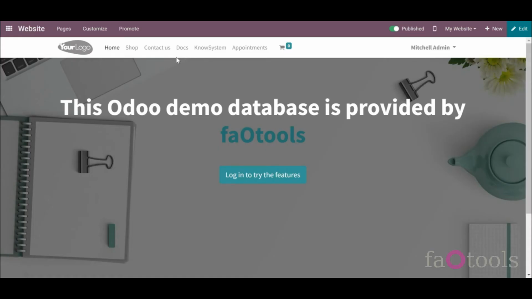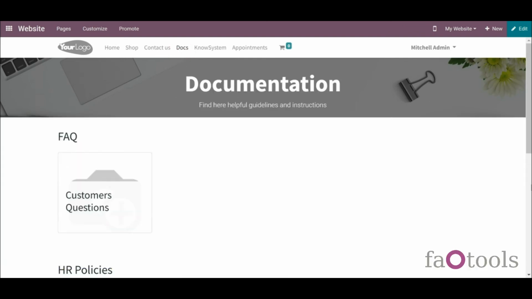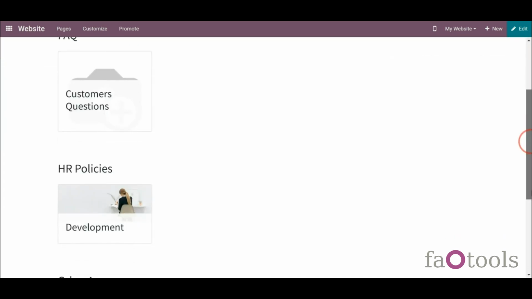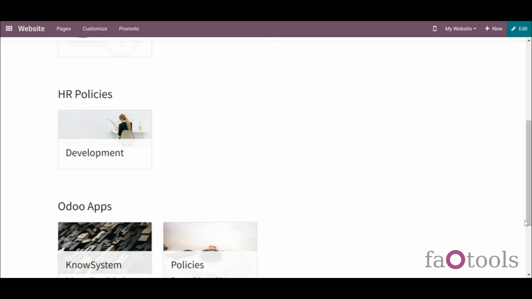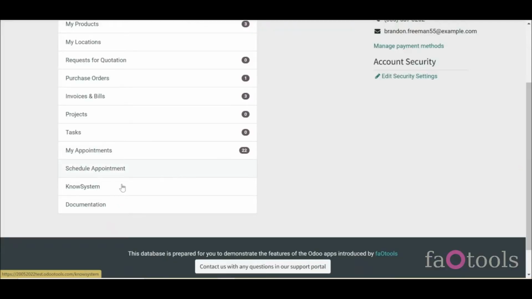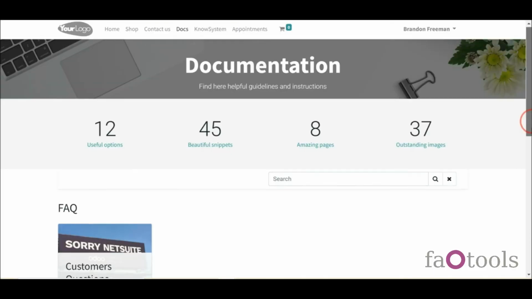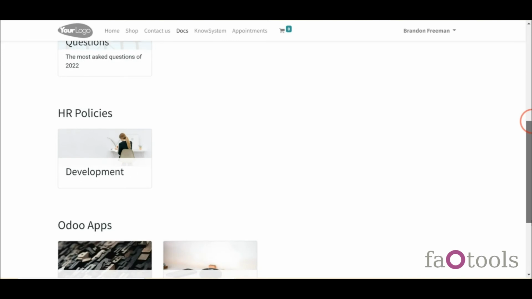As you turn on the public documentation, the page Docs appears on the website and the tab Docs appears in the portal if the option Portal Documentation is turned on. Both entries lead to the same page, Docs. There you can see all published documentation categories and documentation sections. Portal users, if allowed, see a new tab, Documentation, which redirects them to the page with documentation.